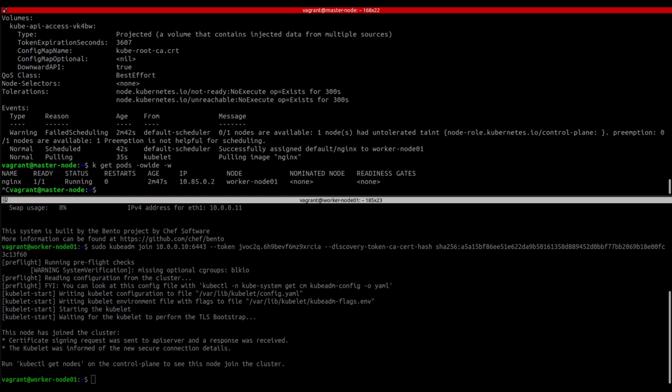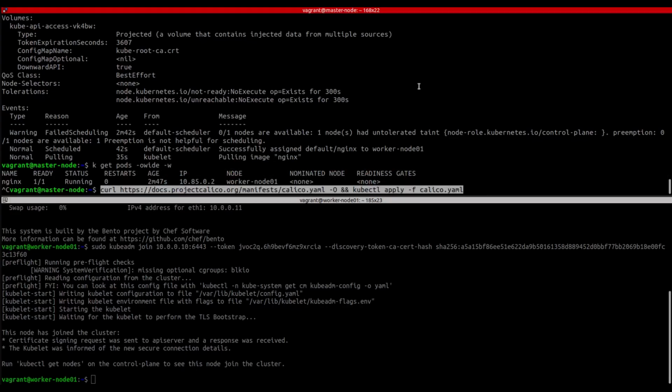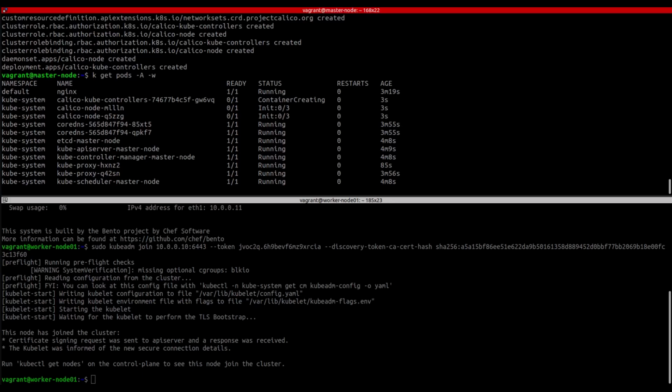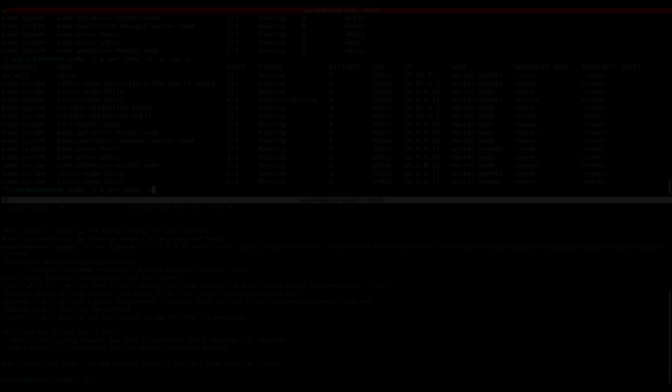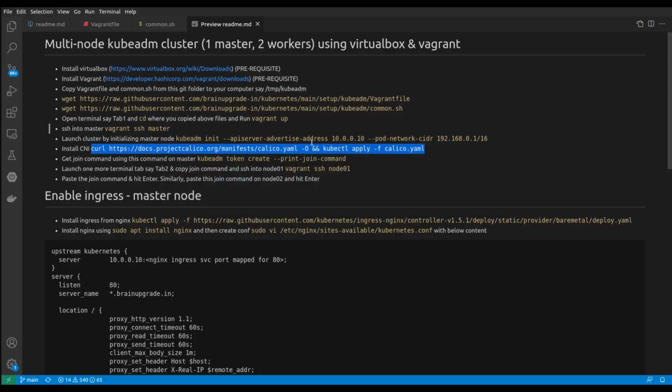Okay, so now we can install the ingress. Before we install the ingress controller, let us install the CNI plugin for this cluster. We will use Calico CNI. Okay, it is done. Now let us wait for the Calico pods to be fully in running state. Okay, all pods in running state. Now we can take the next step.